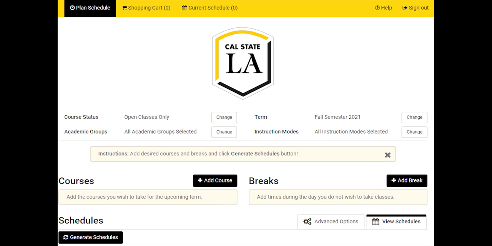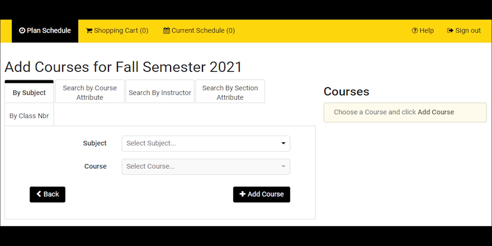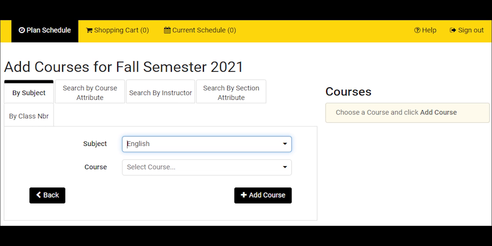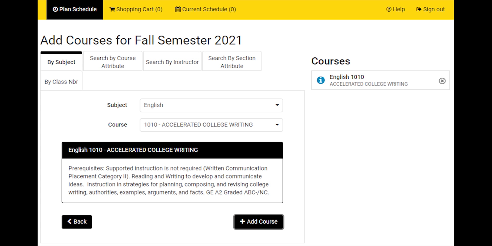Now that your preferences are set, it's time to choose your classes. Select the black Add Course button to begin. You can search for courses in several ways. If you search by subject, you can look for a specific class by department and number. For example, if you want to enroll in English 1010, you can search under English for subject, and then look for the course number 1010. You will also see a description of the course.